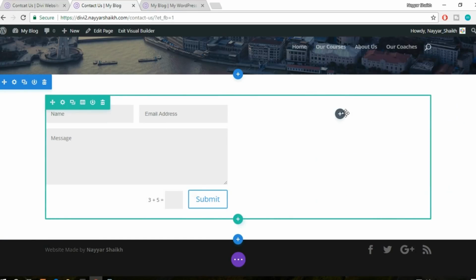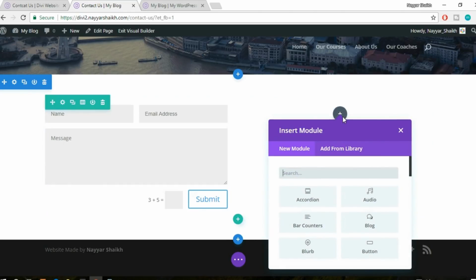Now we have to add the map. Before that, we have to add the API key. If you don't add, the map won't work. Let me show you. Click on add new module, search for map. Here is the map. Select this one.